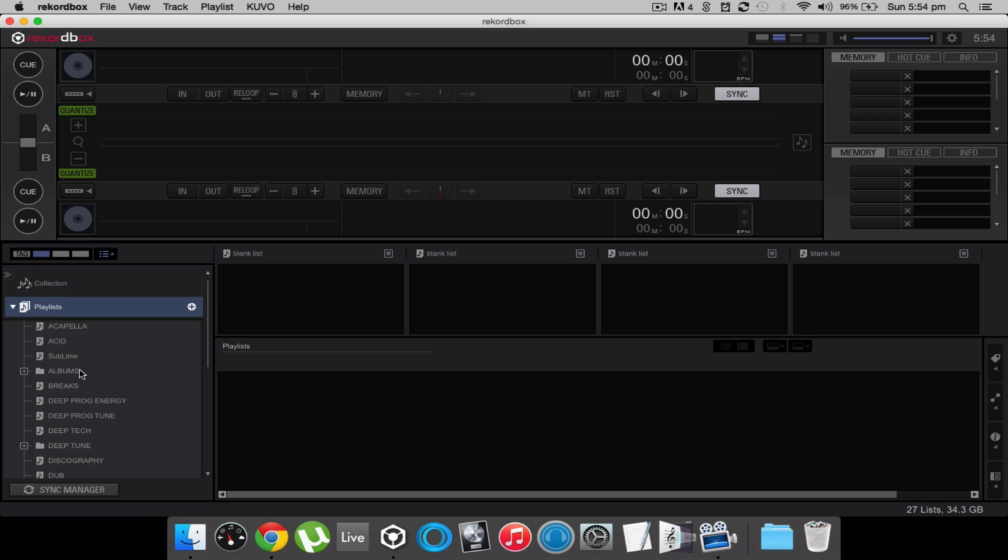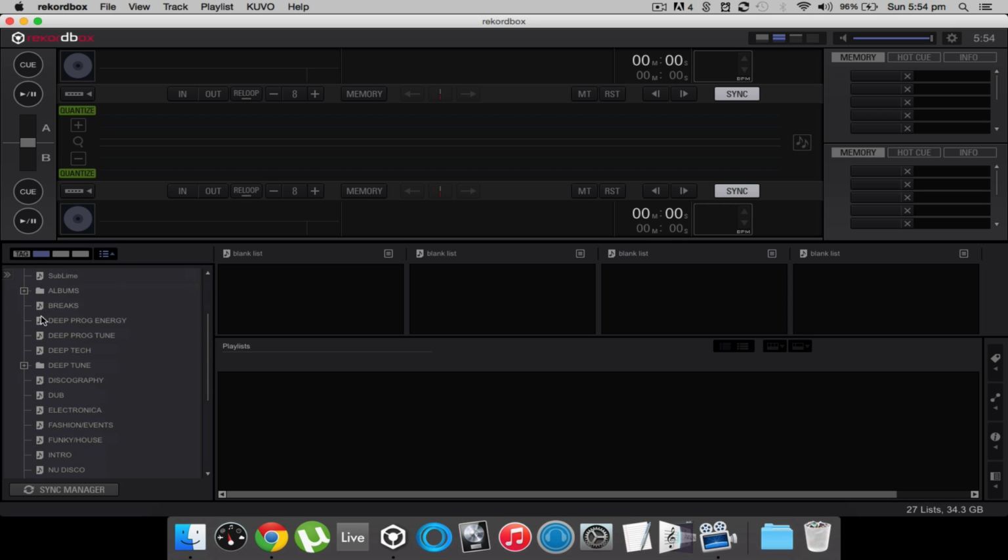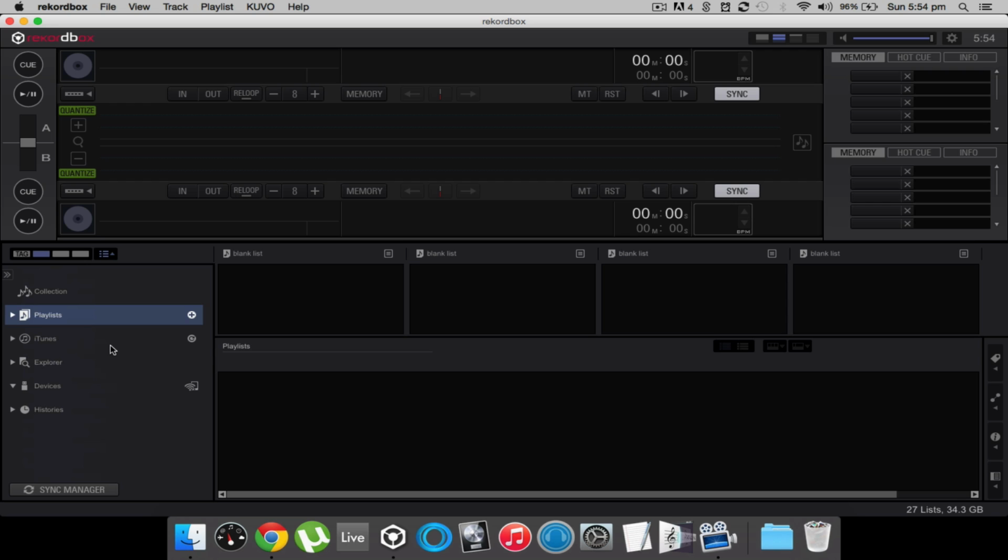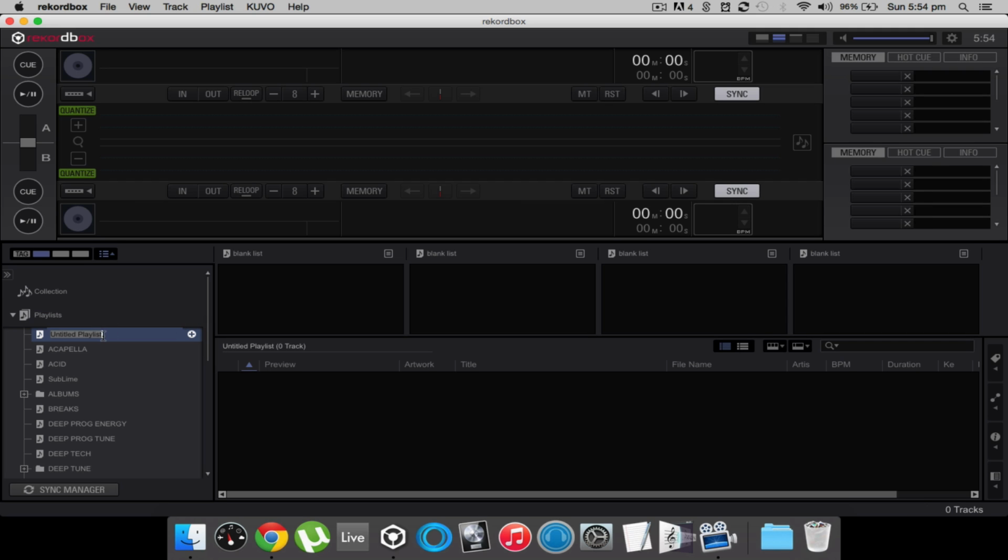So if you see, I have all these little playlists and folders as well. Now here's the advantage with Rekordbox. It allows you to create both folders as well as playlists. Now for example, here's the plus sign. It says create new playlist. Now I can create a new playlist.